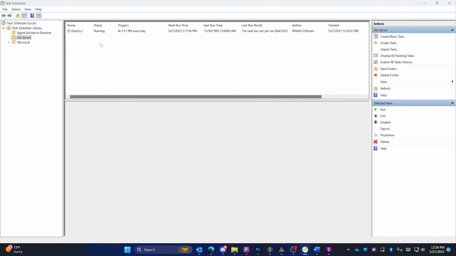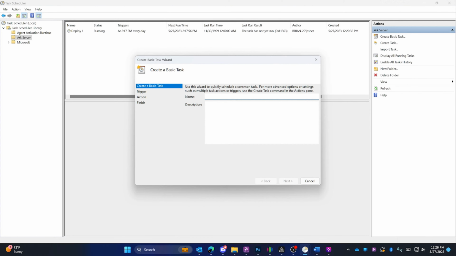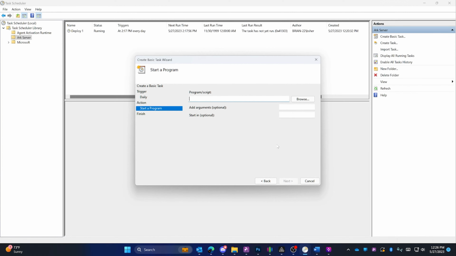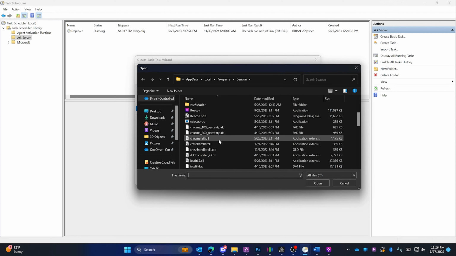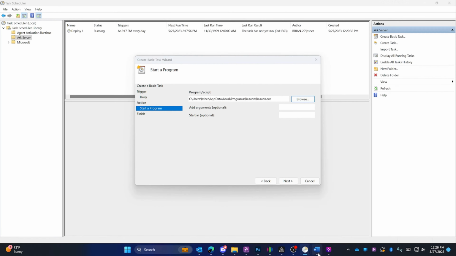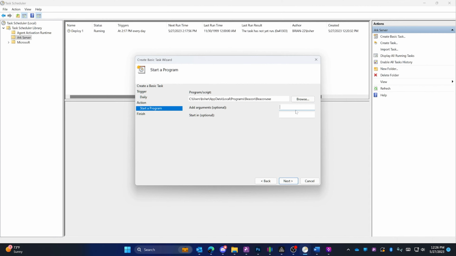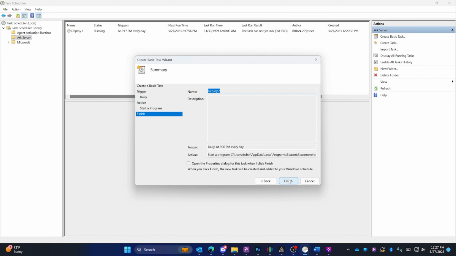And I'm going to create another basic task, and we're going to call this deploy to. And again, you set your frequency however you want. Time, day, whatever you want. We're going to do the same thing. We're going to go to start a program. We're going to go back to the Beacon executable. If you were in there recently, it should probably still be loaded, which it is on my screen. I'm going to say OK. And now I'm going to take the new code I made, and we're going to paste it right here like we did before. And we're going to save it.